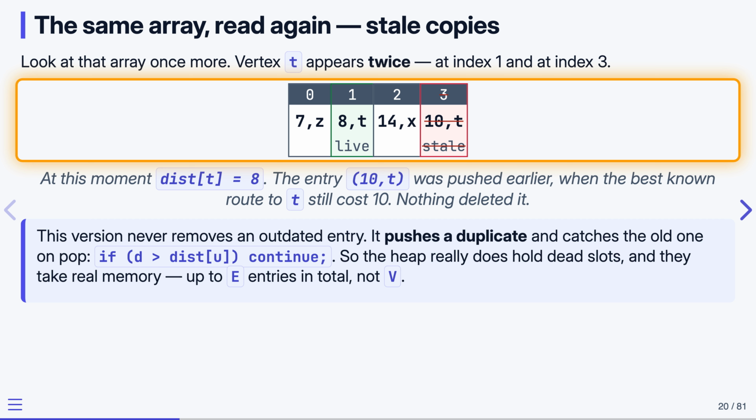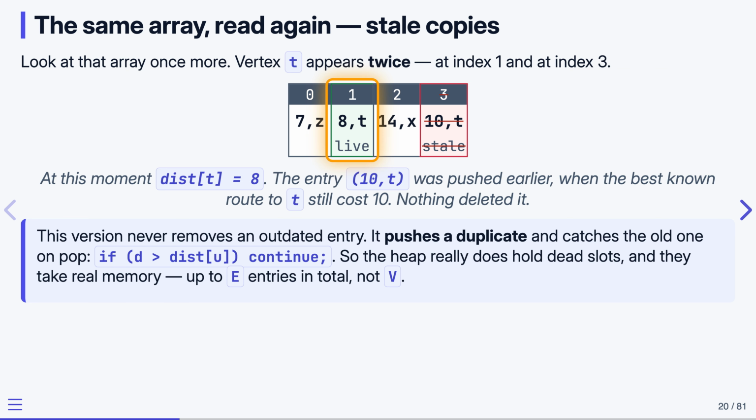Now look at that same array one more time. Something is hiding in it. Count the vertices. The letter T appears twice, once at position 1 and once at position 3. The same vertex is sitting in the heap in two different places. This one is the good copy. It says 8, T. At this moment dist of T is also 8. So this entry agrees with what we currently believe about T. This is the copy that will do real work.